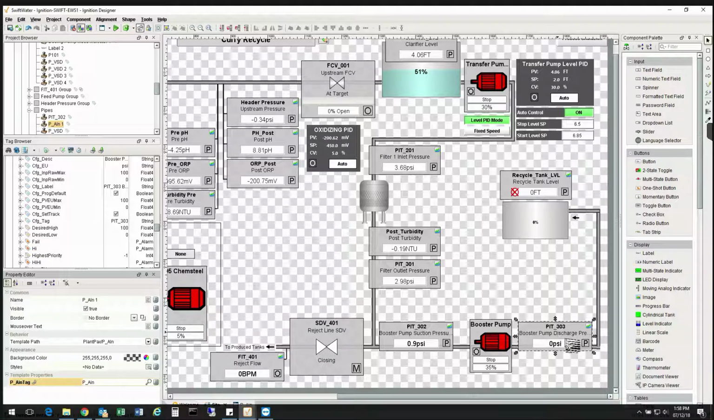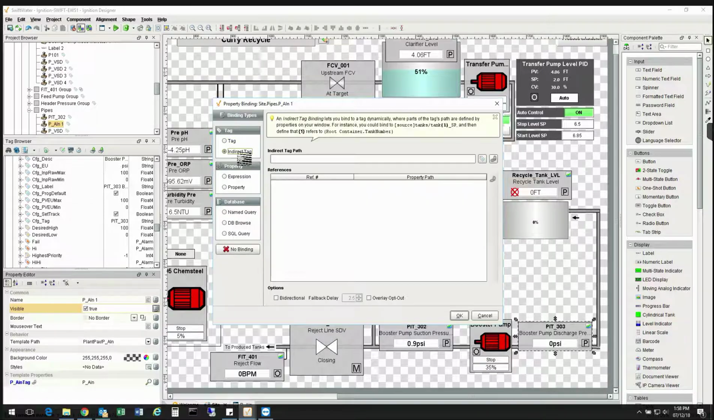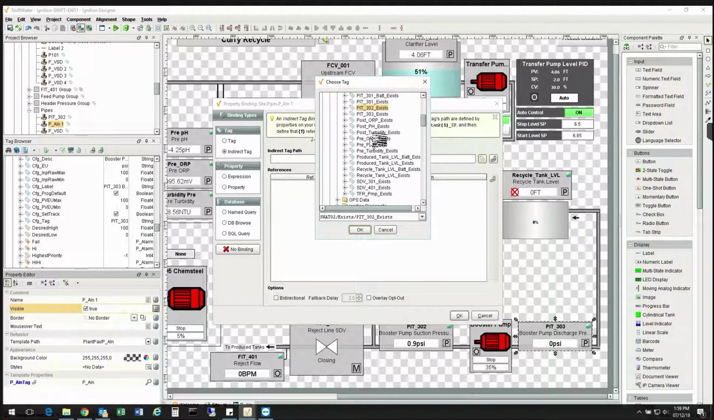And then the other thing that we need to do is change his visibility. So visibility is not bold, it's just regular, so this is a static. I'm going to bind that by clicking this icon, and we're going to do the same exact thing. I'm going to hit indirect tag. And because he wasn't bound, there's nothing in here, so I'm just going to go pick out an example of what I want.